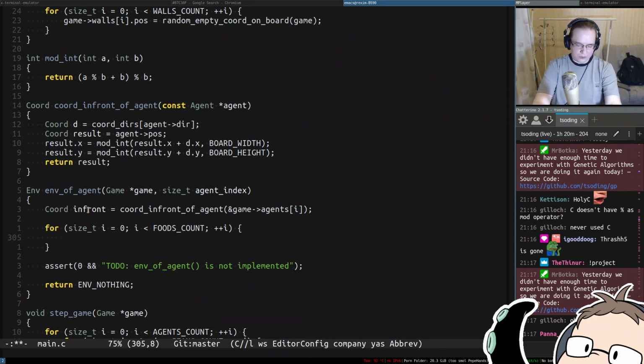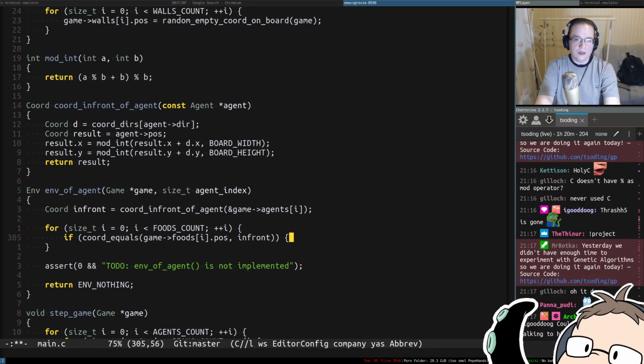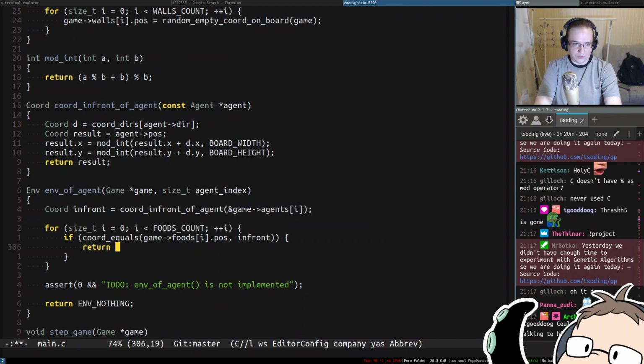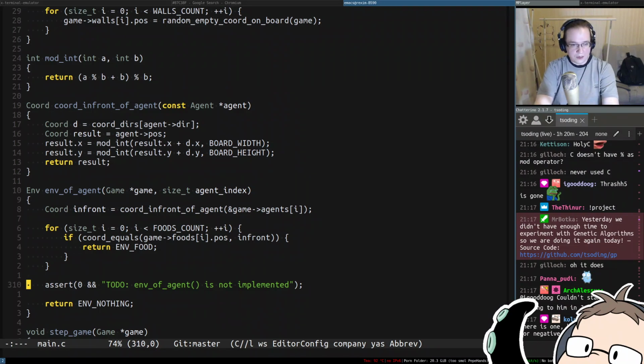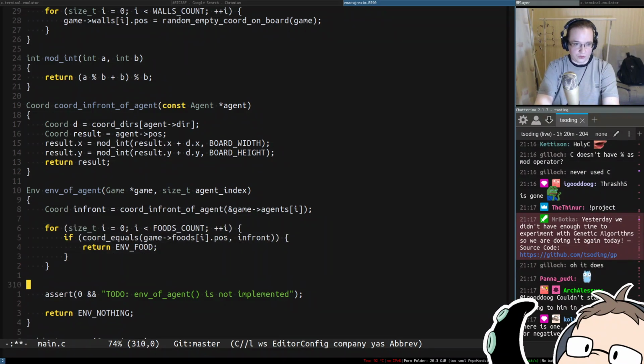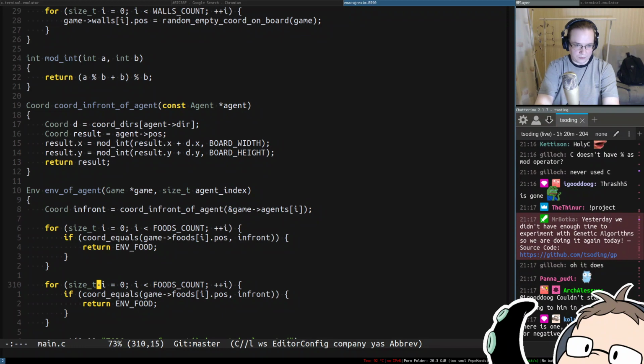What we're doing, we iterated through all of the foods. If game foods position coordinate equals the coordinate in front of the agent position, that means we can instantly return environment food, right? So there you go. We just found it. Next thing is going to be essentially walls. Nothing special.